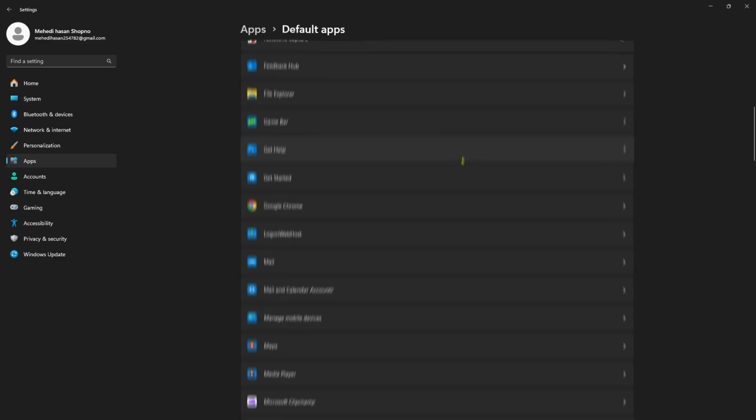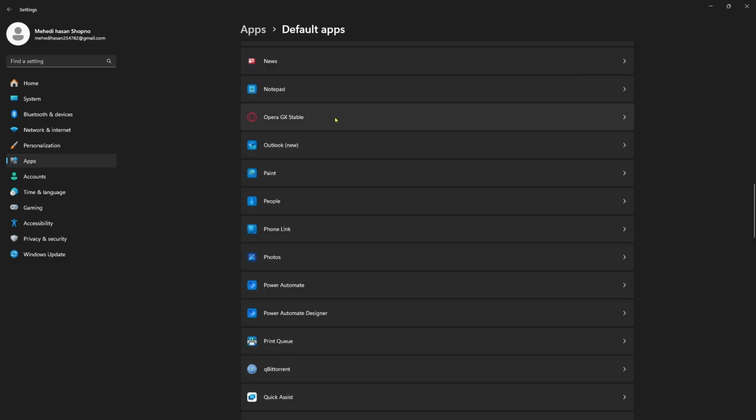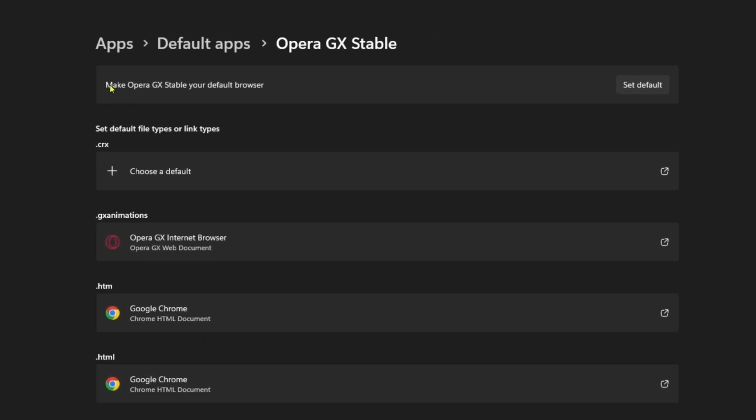Like here, I'm going to choose Opera GX as my default browser. For that, I'm going to click on it. And as you can see, there is an option called Make Opera GX your default browser. If you just select Set default, and boom, Opera GX is saved as your default browser.